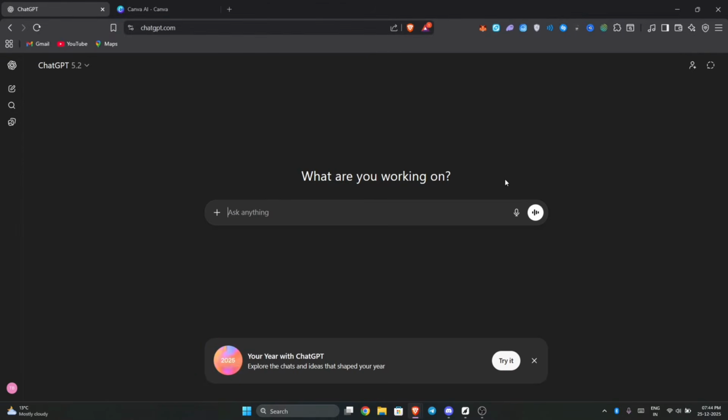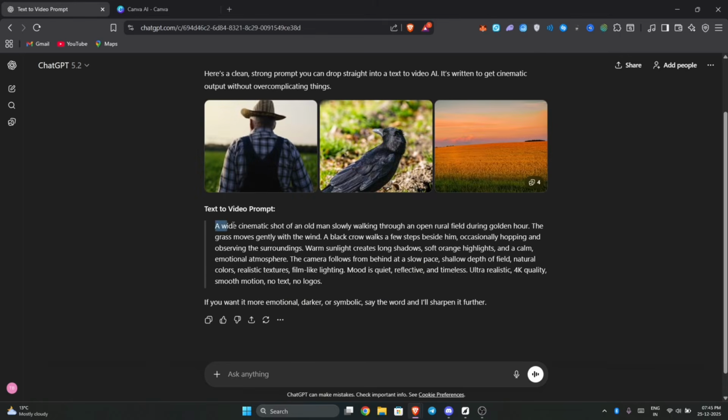First step is to go to ChatGPT and write exact same prompt as I do. Just change last sentence to whichever scene you want to generate. Then ChatGPT will give you a prompt for creating exact scene you want. You can mention more things to make AI-generated video more accurate.